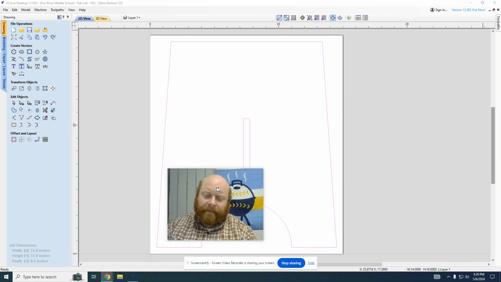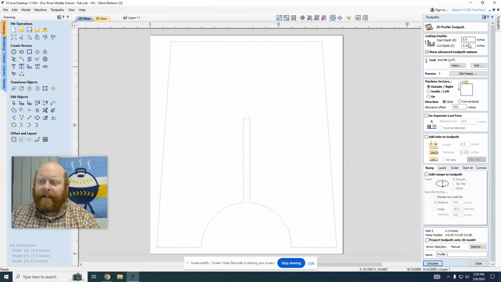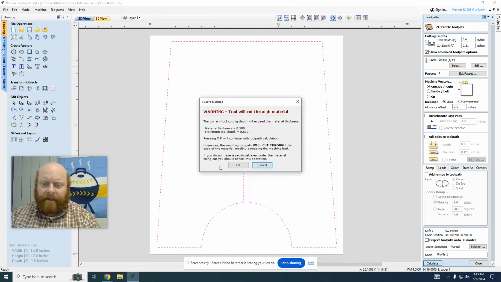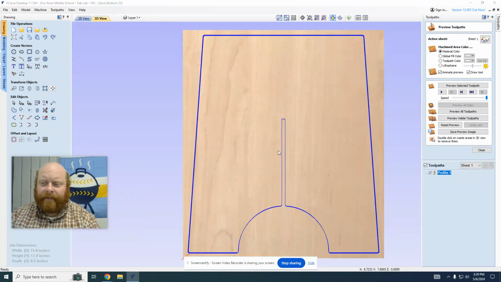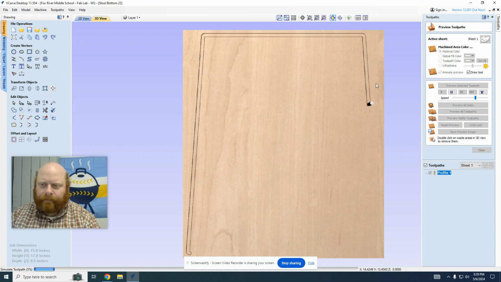I'll get myself out of the way here. Just highlight back over that toolpath there. I want the same cut depth, 0.51, same tool, 1/4 inch end mill, so it's just a straight bit. And we're going to go to Calculate. And yes, I know we're going to cut through. And again, I'm going to slow the speed down so you can see how it works. This is how it's going to go.